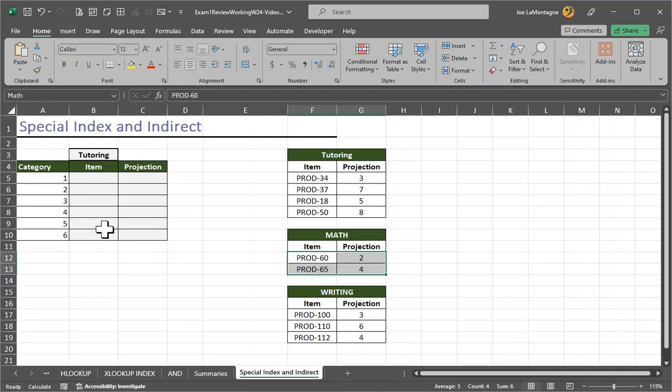We're going to use an index along with an indirect to populate these six categories. What's going to be neat is that we're going to build in a blank if there are no values, so this will grow and shrink as these grow and shrink. We only have 6, so obviously we can't have more than 6, otherwise they wouldn't show up. You'll notice that the data along this side of the screen has item and projection, which is just the number of students. Then for math we have the same thing, and we have writing, and notice they're different sizes.